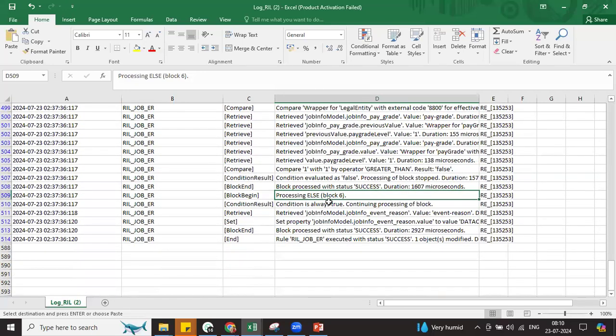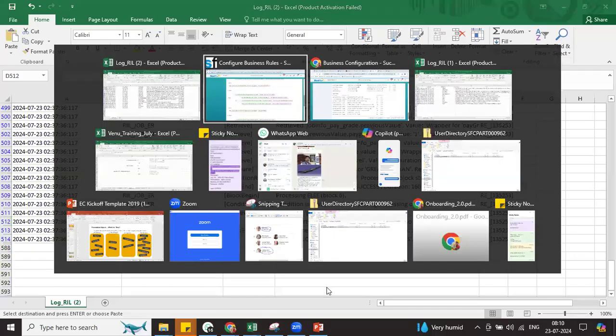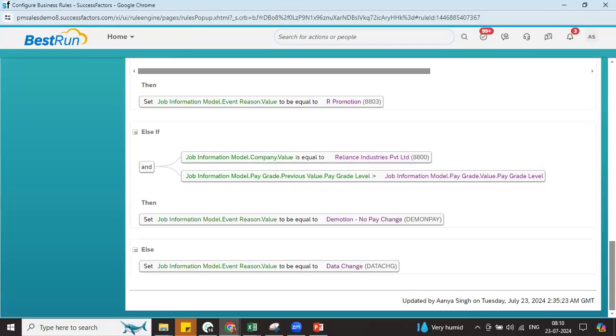here, and processing else block. Condition is always true. Retrieve job information, event reason value. This is data change. So that's why the else condition, the last condition. If not any of these conditions, it will go and set this condition.